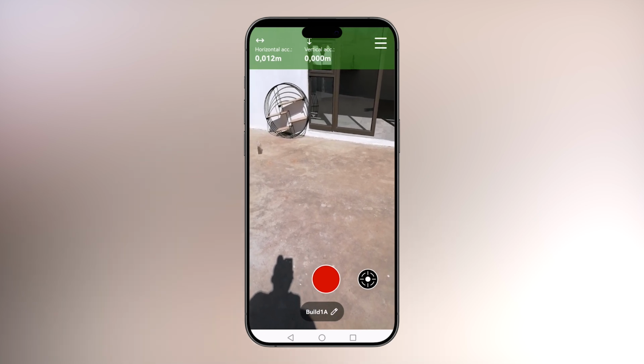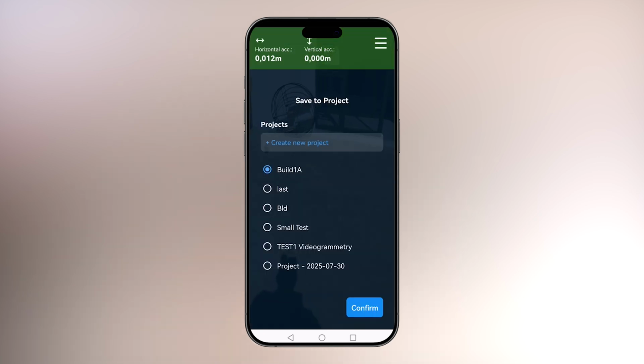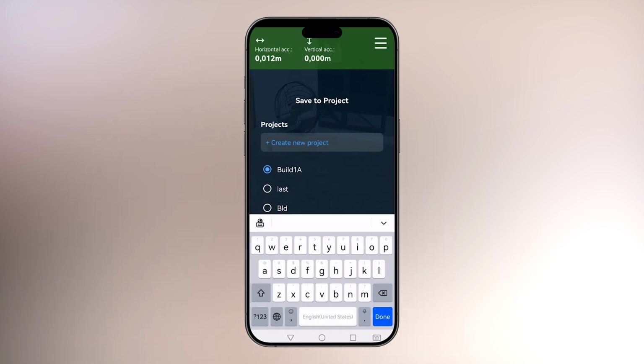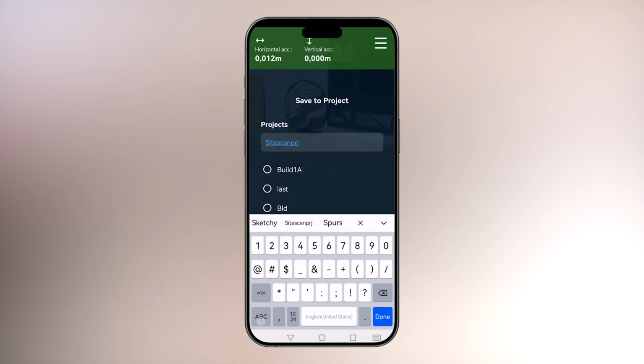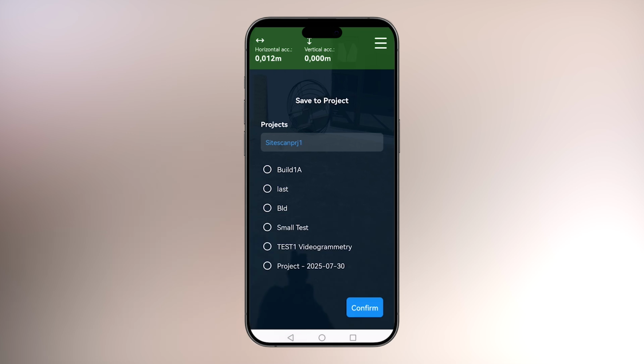Let's now create a new project. We'll do this by selecting the edit pen. Then select on Create New Project and input a project name. Once you have keyed in your project name, select Confirm.